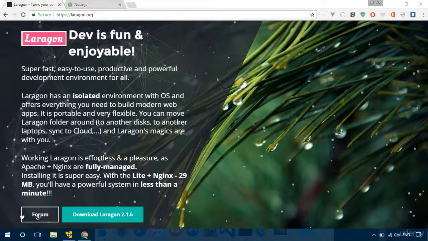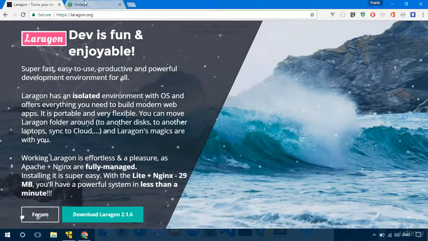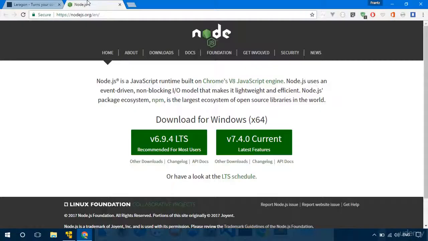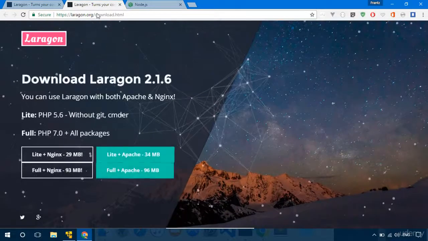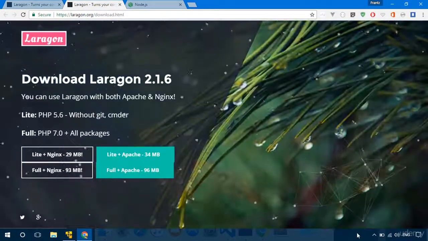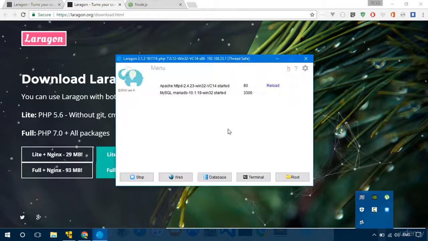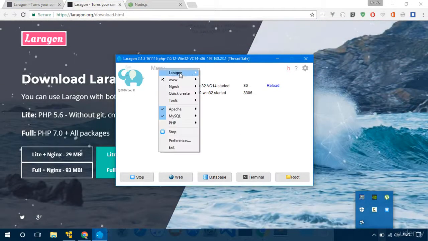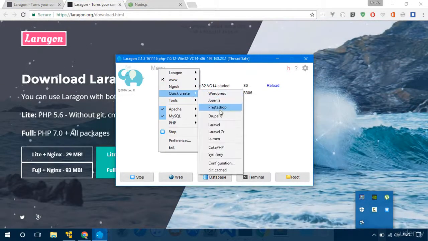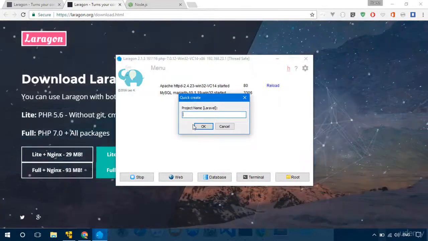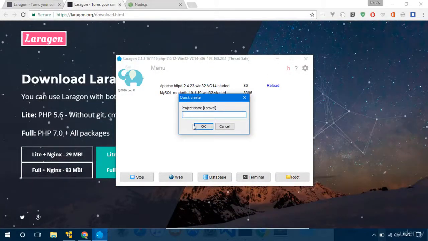First of all, for Windows users, you just need to download Laravel, and since Laravel requires Node.js, you're just going to install this too. Okay, so download Laravel, download Node.js, and you're good to go. You just install those two like you would install any other application on your Windows computer. Then when you come to Laravel, you just need to click on quick create Laravel, and then you're up and running for a new Laravel project.